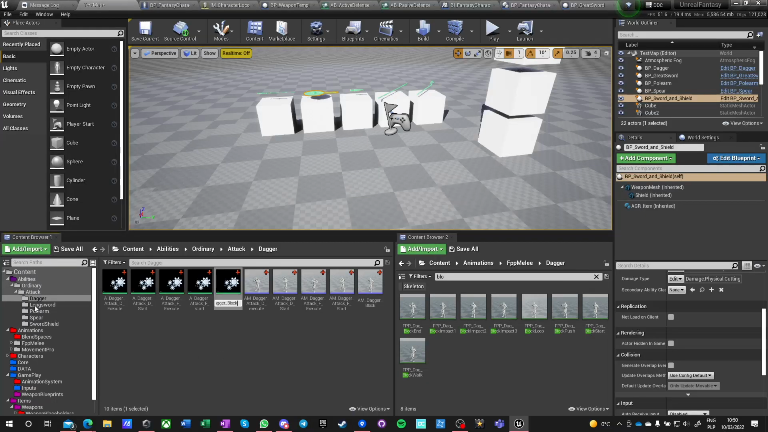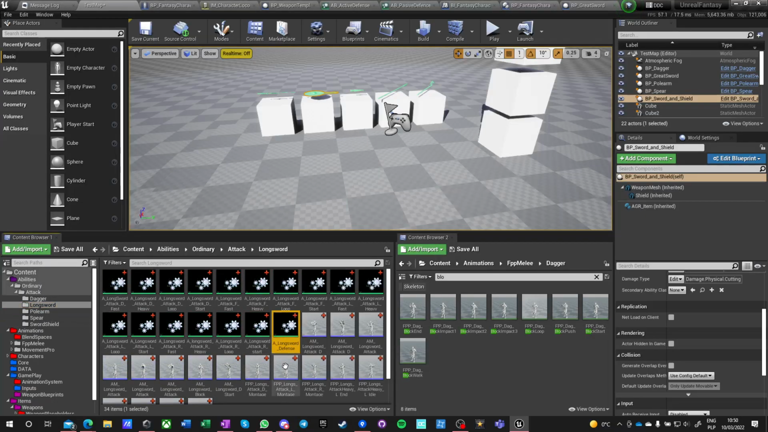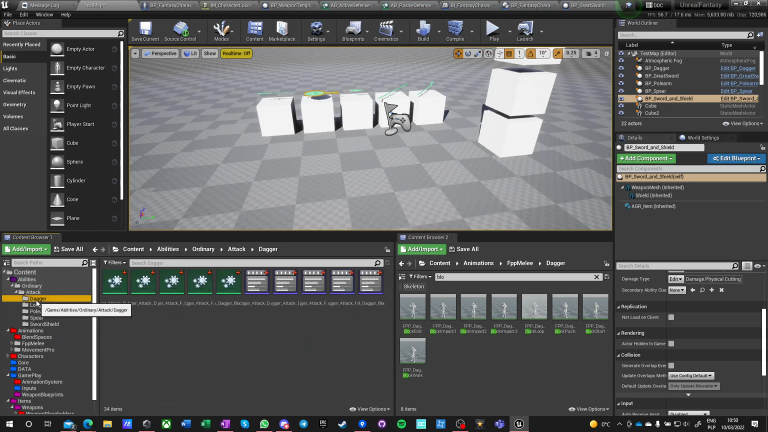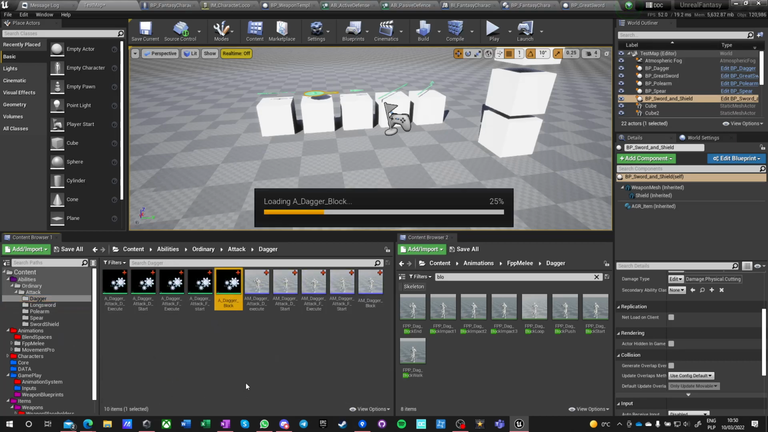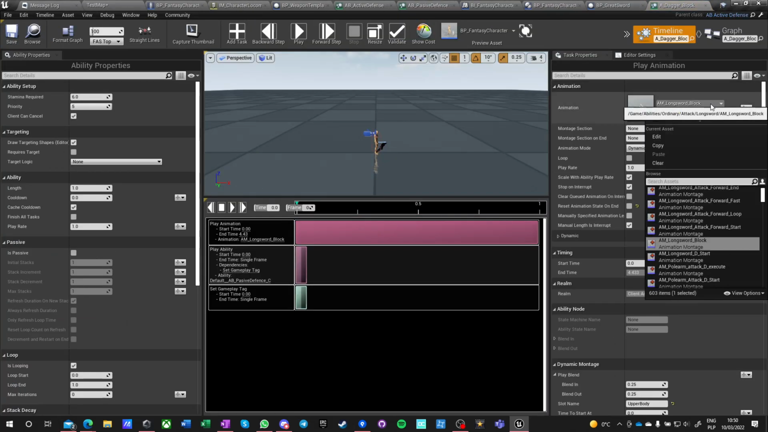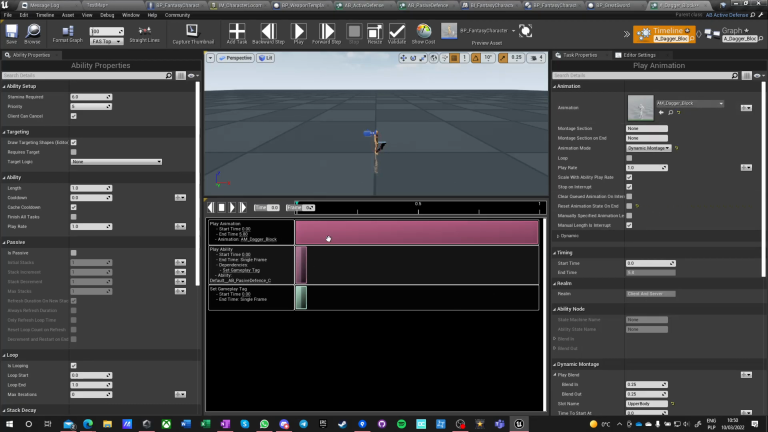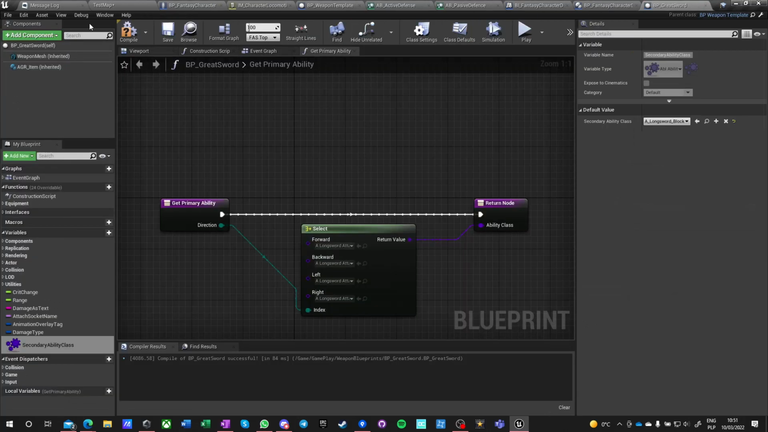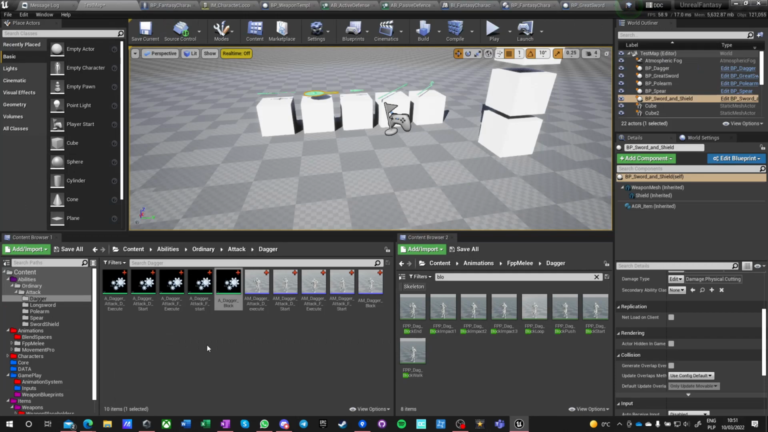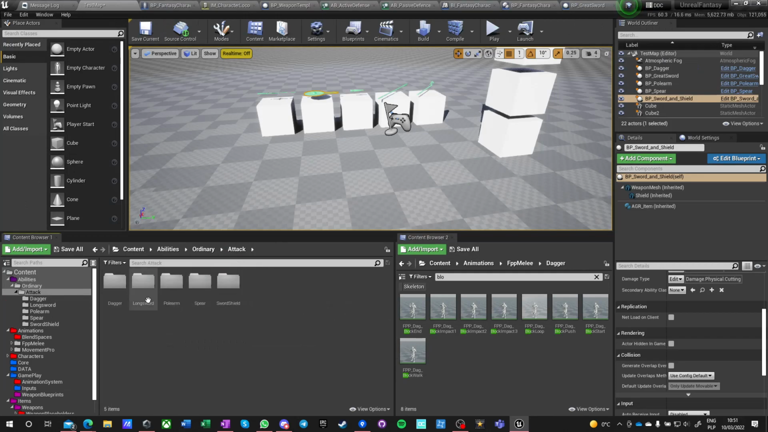Let's call it block instead of defense. Will be less. Okay, and now all we need to do is set block AM dagger. And oh, I don't need to do the copy of tasks and deleting them, because I made a copy of ability instead of child of ability, so it will work correctly. So that was a lot faster.